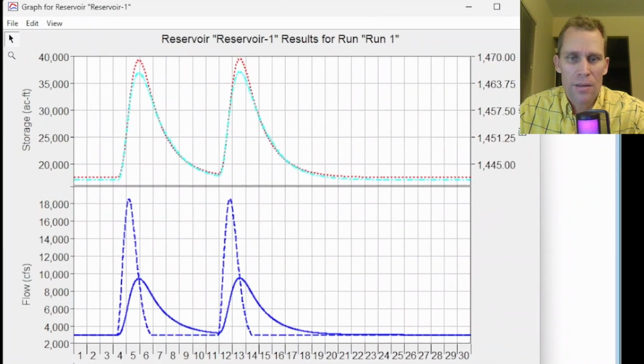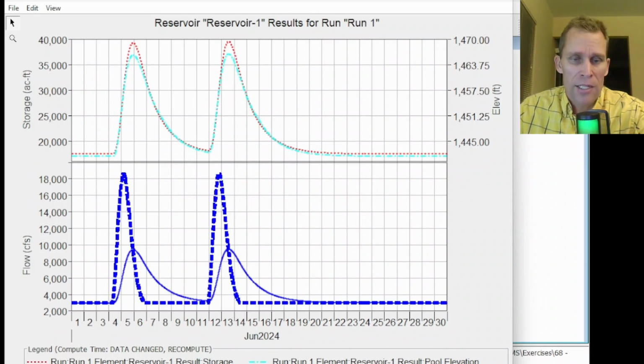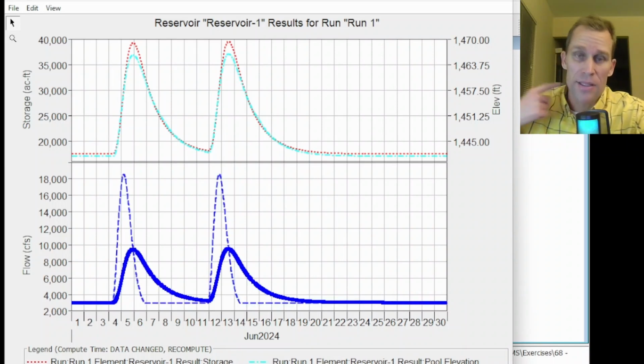So what we see here is two plots. The top plot has the storage and the elevation of the water in the reservoir over the course of this period. And then the bottom plot here is the flow. So what you see in the dashed blue line here is the inflow, and then in the solid blue line here is the outflow.